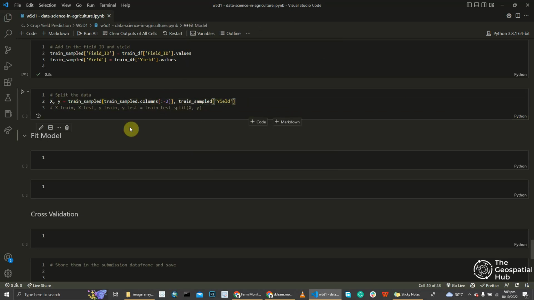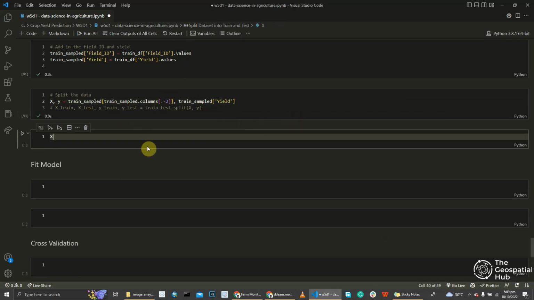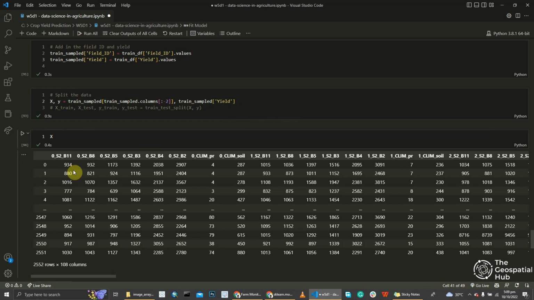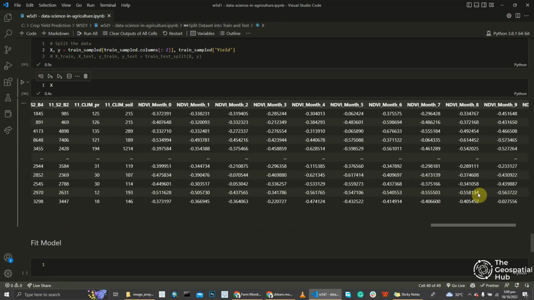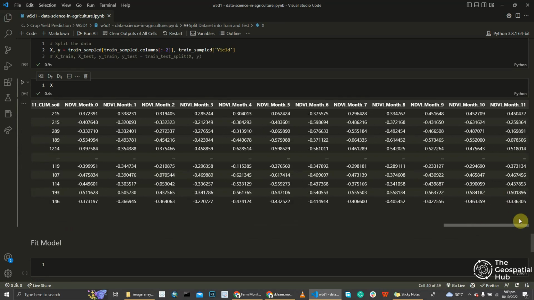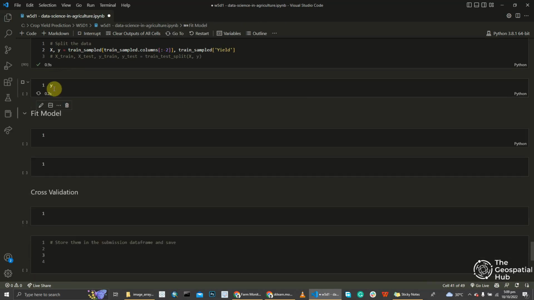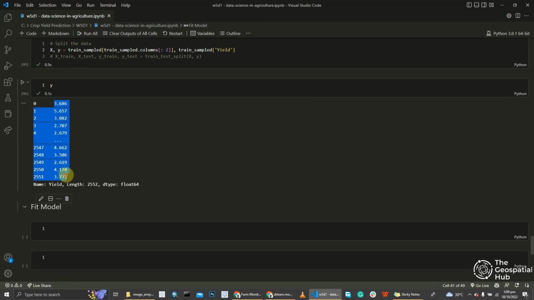Okay, so now if I run this and then I say X, I only want to see X. You see that we only have the columns, and the field ID and the yield are not part of those columns, which are the variables which we use to predict the yield. And then if I press Y, you see it's only the yield that is here.